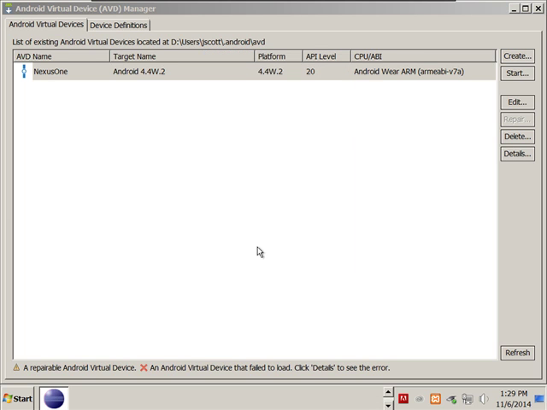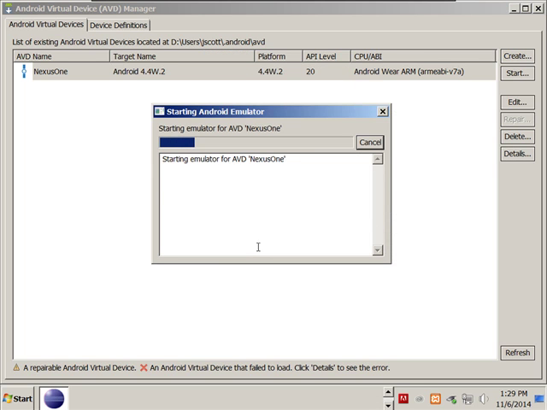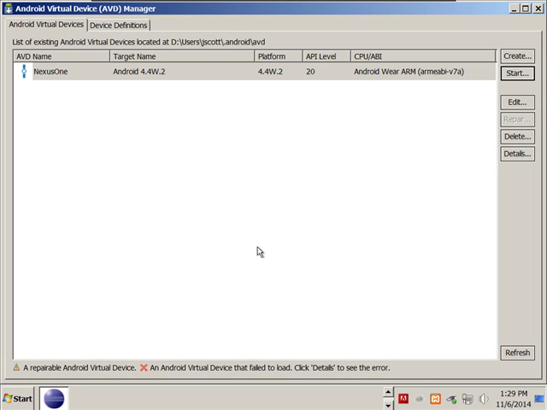So I'm going to keep it there and tell it to launch. It's starting the emulator. The first time you start up a new emulator, this may take a good 15 minutes before you see anything other than a black screen with the emulator on it.